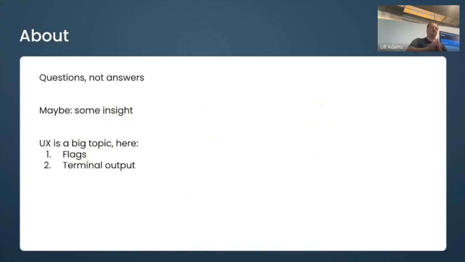User experience is a big topic. Even if we just look at Bazel, it's already a big topic. So I have two parts to this talk. The first one is flags. I'm not going to go into details about which flags to use or what they mean exactly, but I'm going to look at the concept of flags in Bazel and how to organize it. And then the second topic I really want to talk about is terminal output from Bazel. So what does Bazel print in your terminal? Is that a good user experience? What do we want to achieve there? What can we possibly do better there?